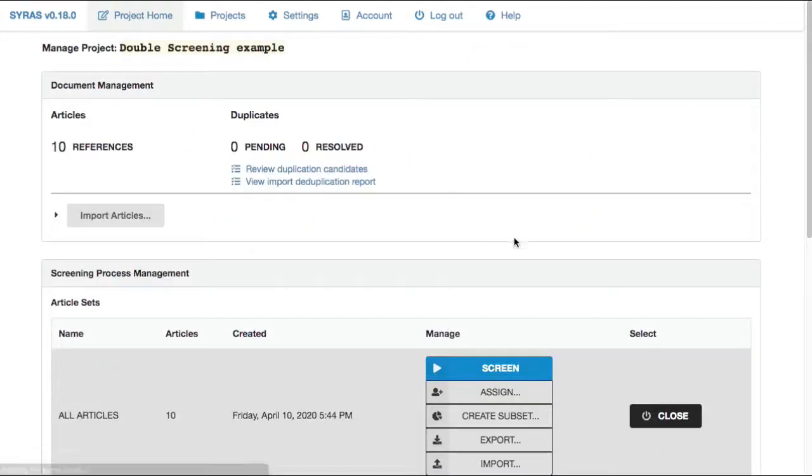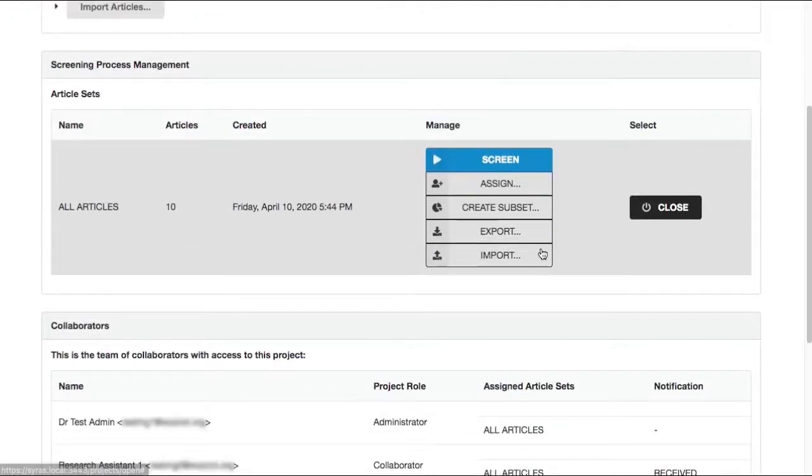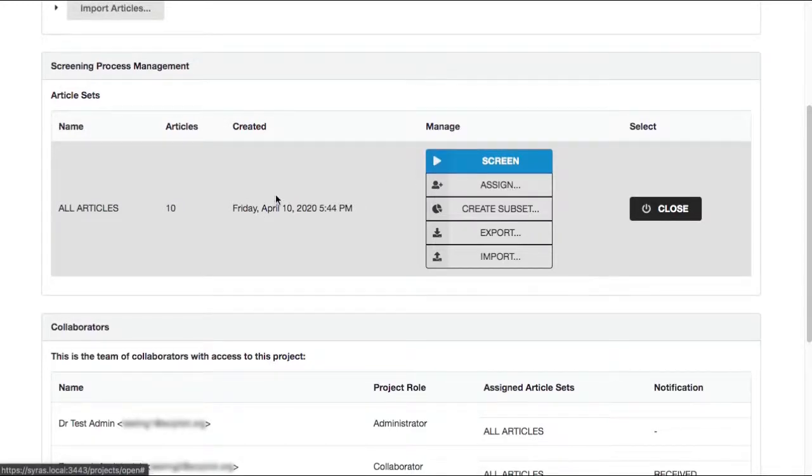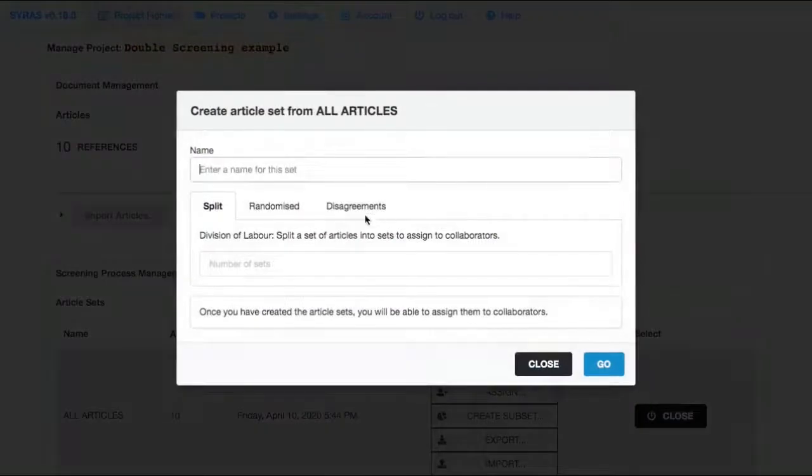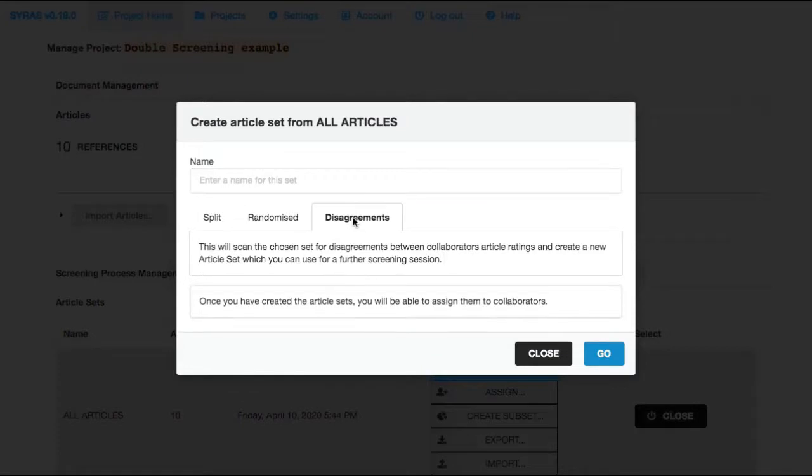So let's go back to the project homepage, and what the collaborator can do now is they can create a subset from this, which is the set of disagreements. It's very simple, you just click go. So this will scan the chosen set for the disagreements between Collaborator's article ratings and create a new article set which you can use for a further screening session. And you can reassign that to the collaborators.